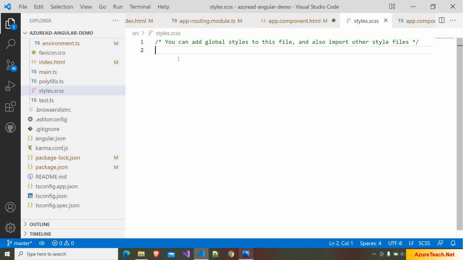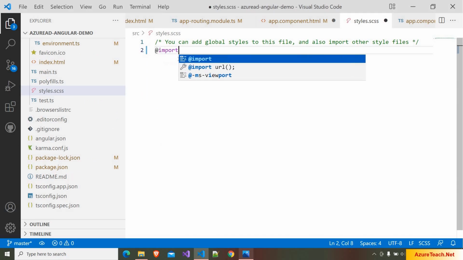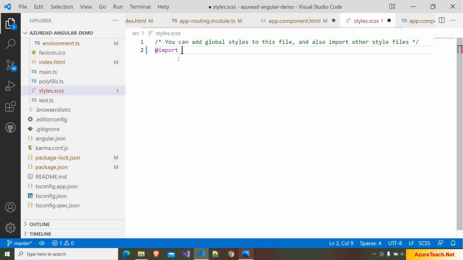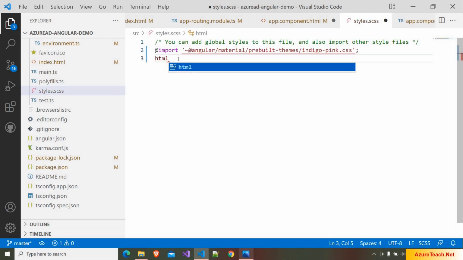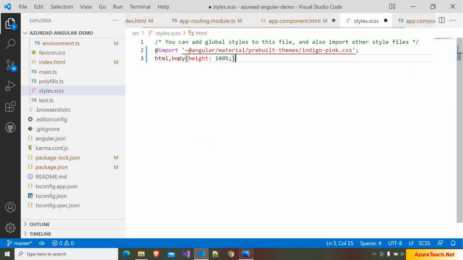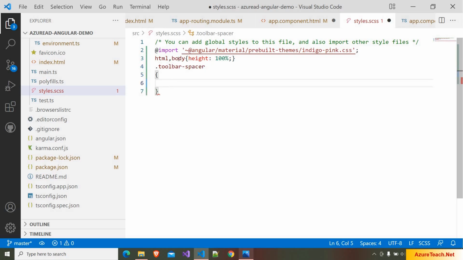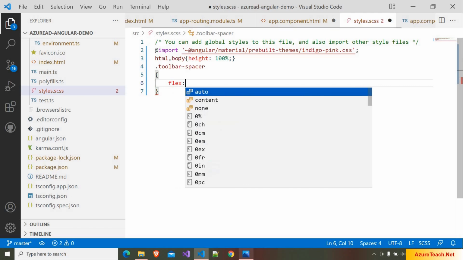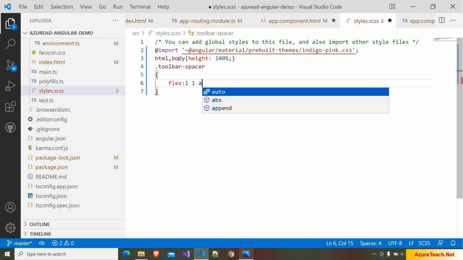Here inside style.css I am importing one of the default styles of Angular material, that is indigo pink, and also let us add some code. So here I'm writing html and body, and this should have height of 100%, and after that here adding code related to toolbar-spacer, and this should be flex 1 1 auto.